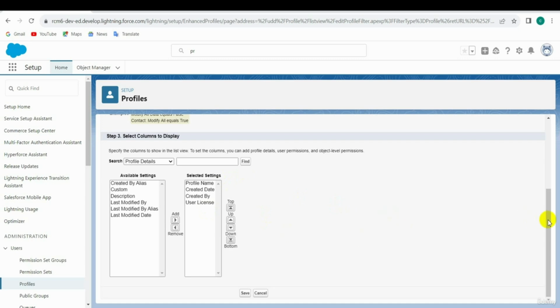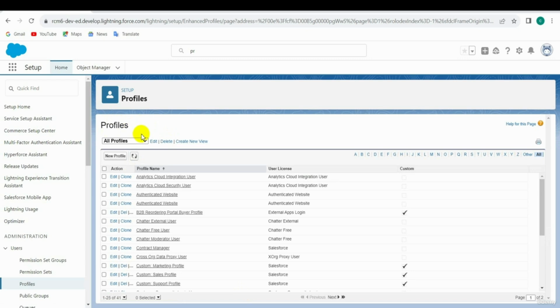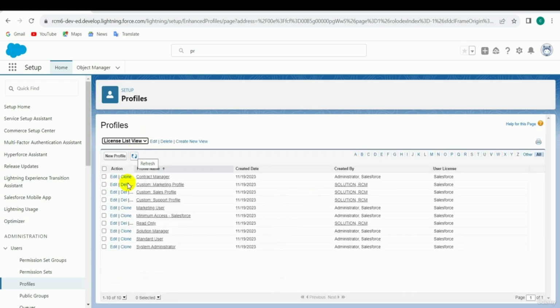So now I save this. Now save. Here it is created for the profile, and now it has successfully created a list view. Now check the license list view, and to activate it, select the list view by clicking on the All Profiles drop-down and selecting the license list. Here I choose the license list view. There is the loading. So this is the total list view.